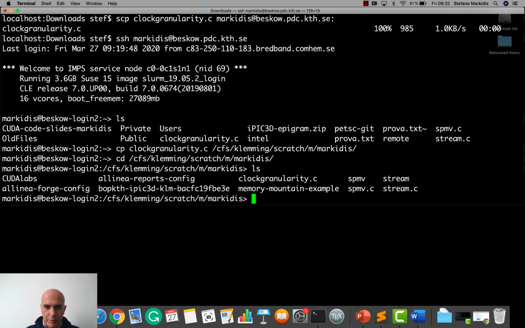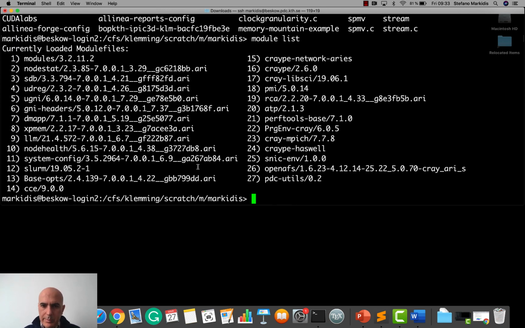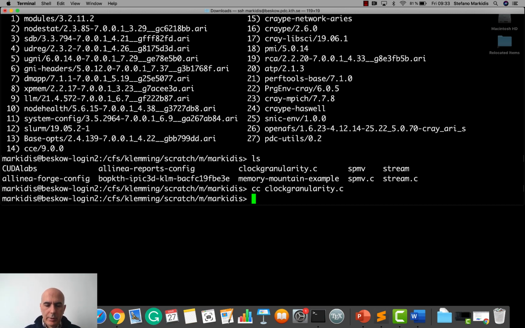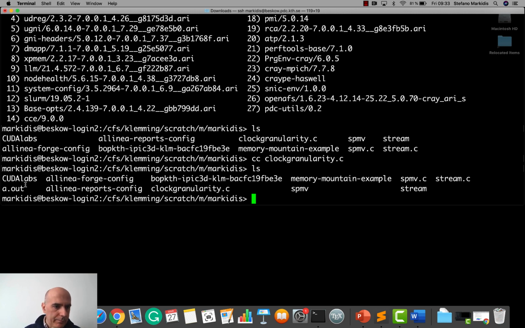So at this point, what we can do is the compiler. Here we can use the Cray compiler, that is our compiler by default. And so let's see. We can do scc and then clock granularity, right? So at this point, by default, we should have our executable, that is a.out. So we want to calculate the granularity of our timer on the computing node.